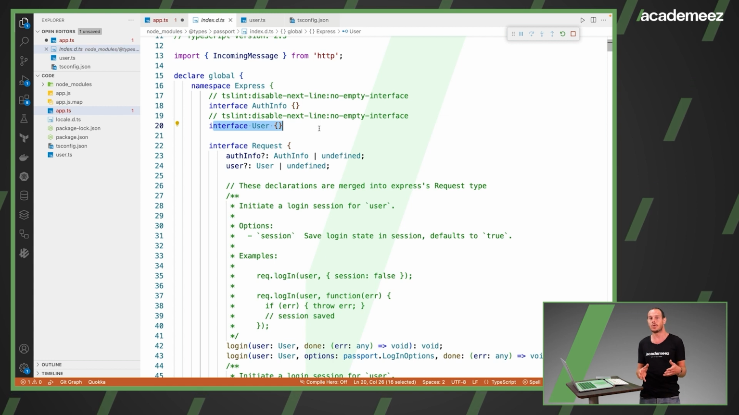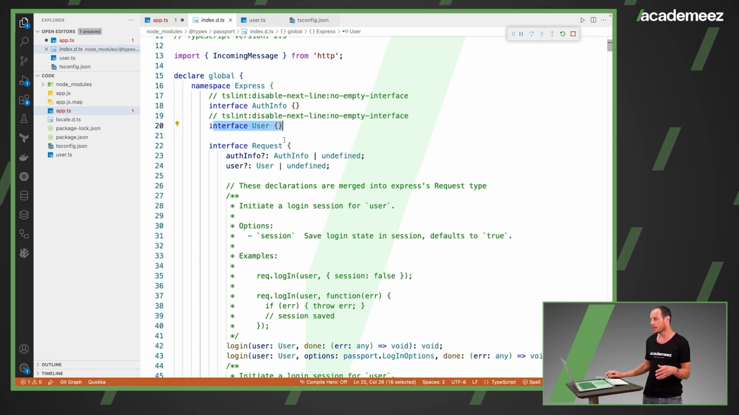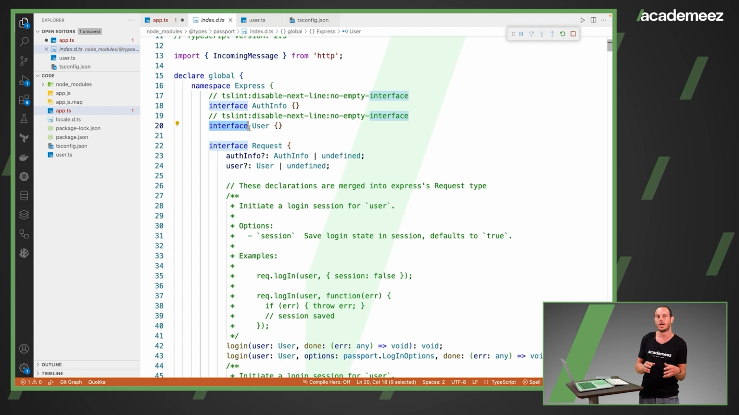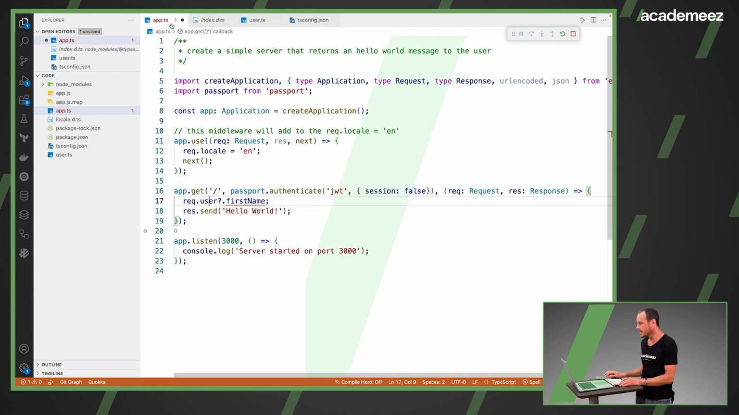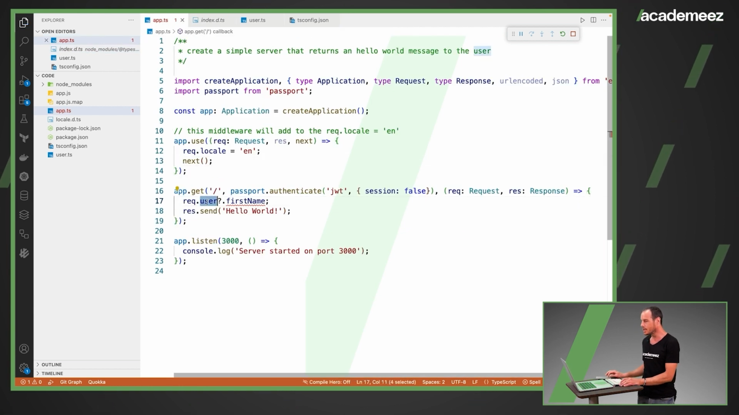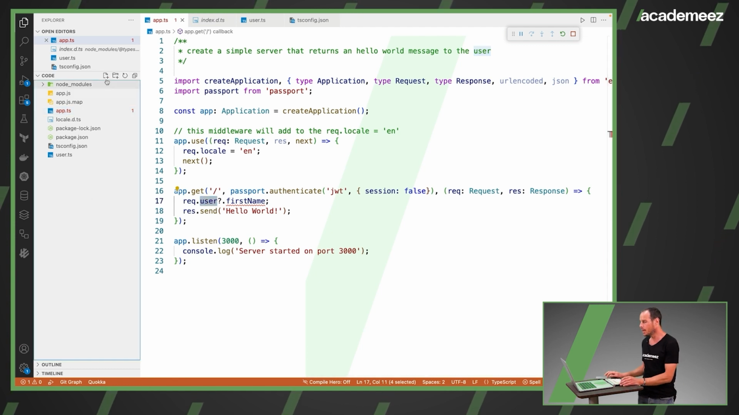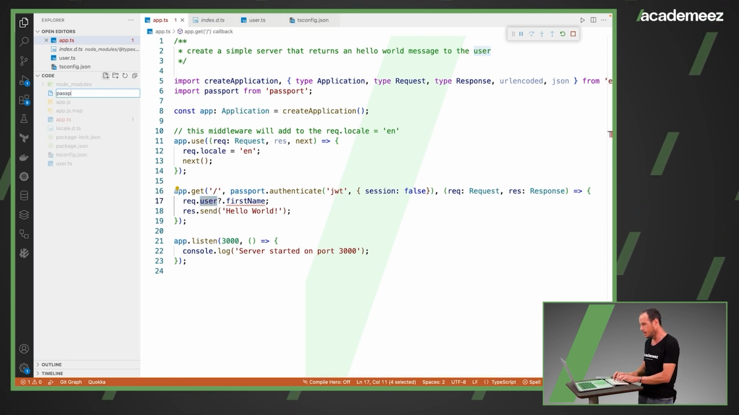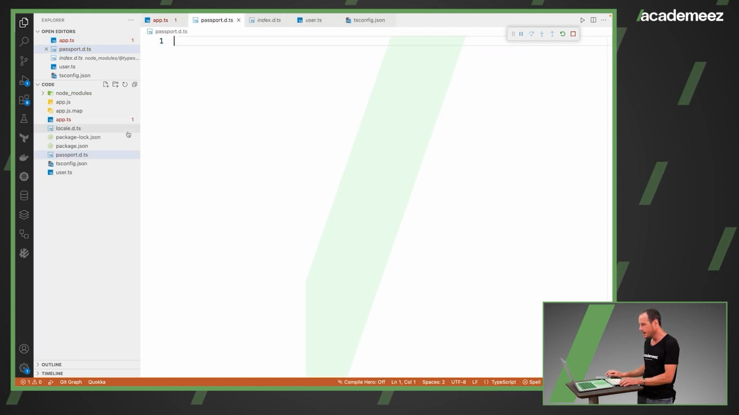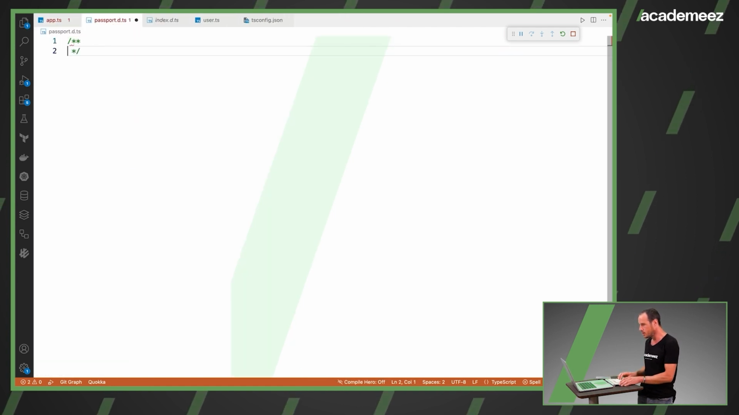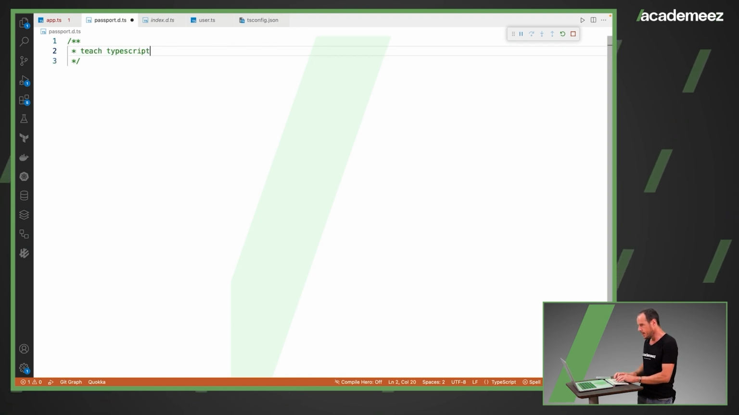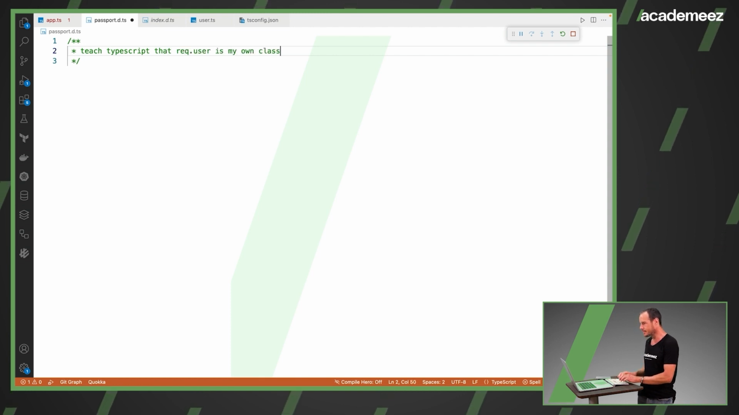So what I need to do is to tell TypeScript, look, the user interface is actually extending my own user. It's my own user type. So I'll create a declaration file where I will teach TypeScript that the request.user is my own user type. I'll create another declaration file, I'll call it passport.d.ts. And in this declaration file, I'm going to teach TypeScript that request.user is my own class.